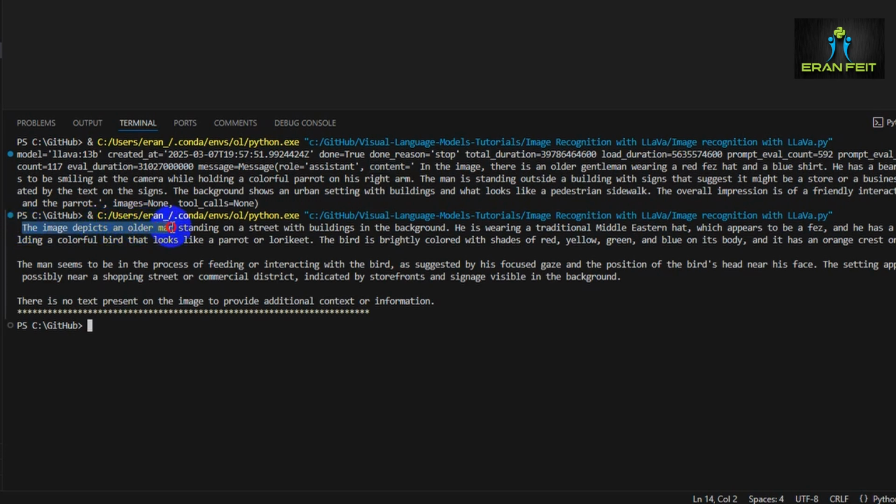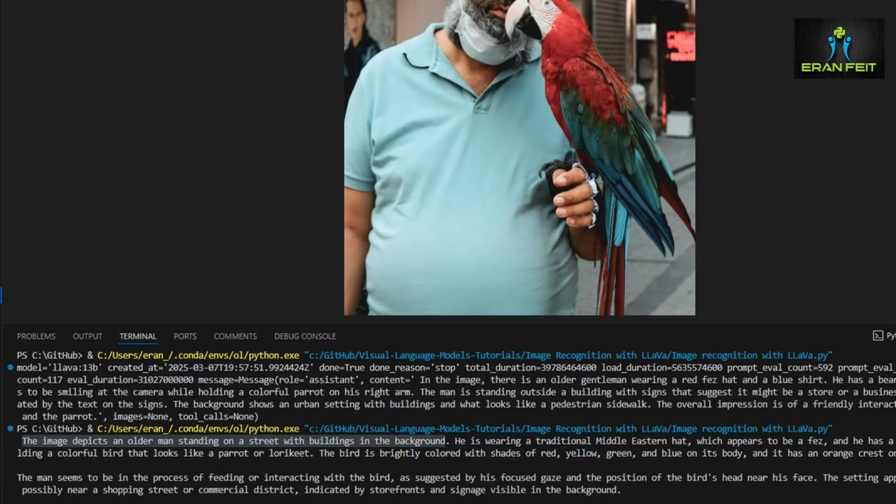Depicts an older man standing on a street with building in the background. He is wearing traditional Middle Eastern hat, which appears to be a fez, and has a full beard. The man is holding a colorful bird that looks like a parrot. Okay, it's a different result, but still it's a true one. The bird is brightly colored with shades of red, yellow, green, and blue on its body. Right, it's speaking about the parrot. Very nice.